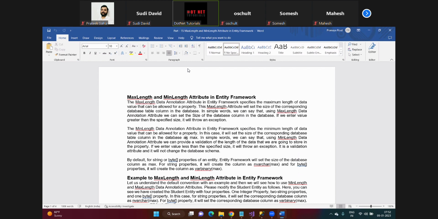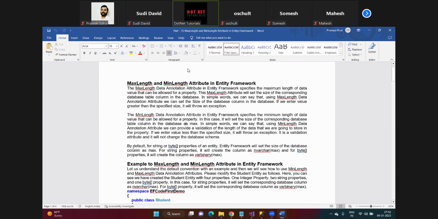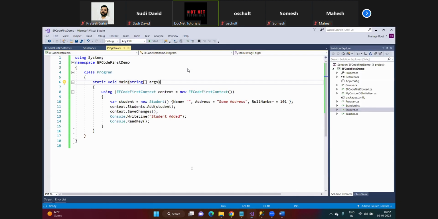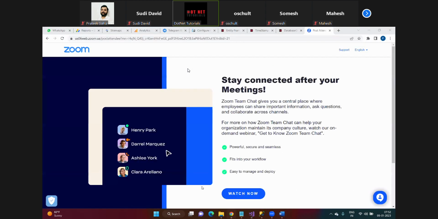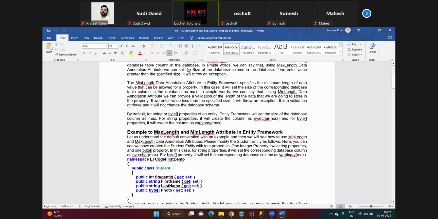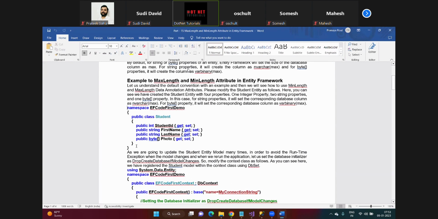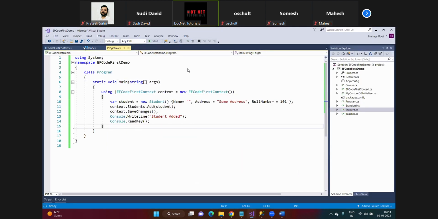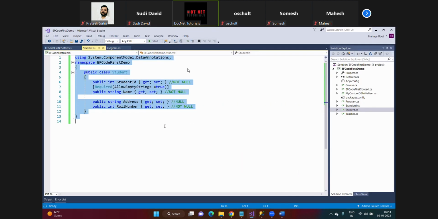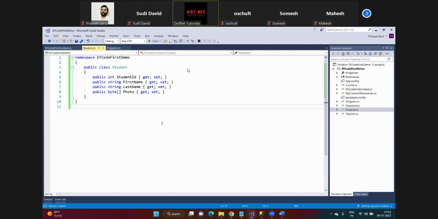And this MinLength attribute and MaxLength attribute can be applied on string data type or byte array data type, right? So if you are using string or byte array properties, then Entity Framework will set the size by default. Let me give you the default example, then I will show you this practically. So this is my student entity.